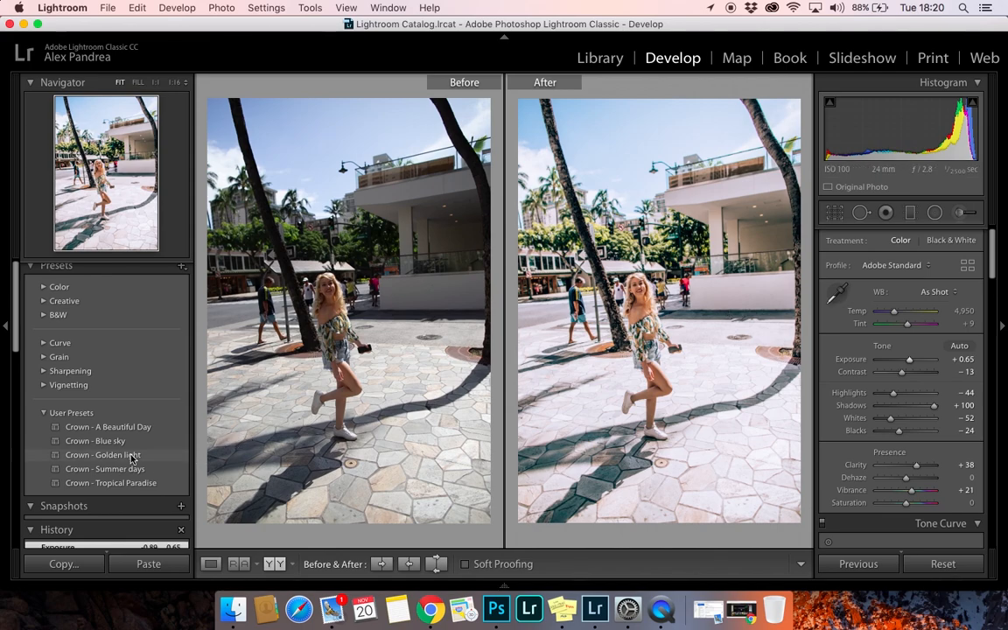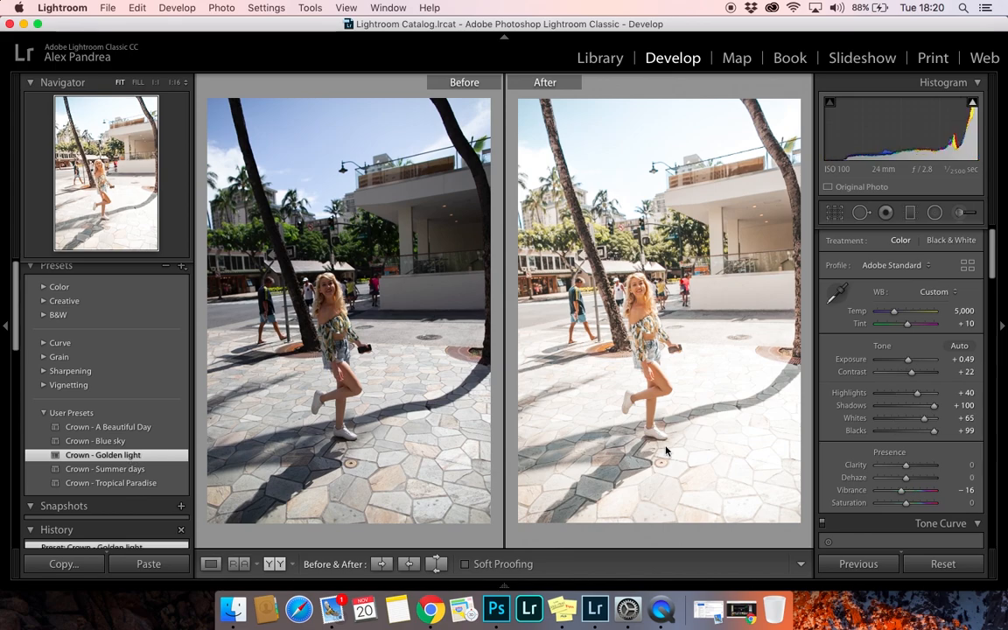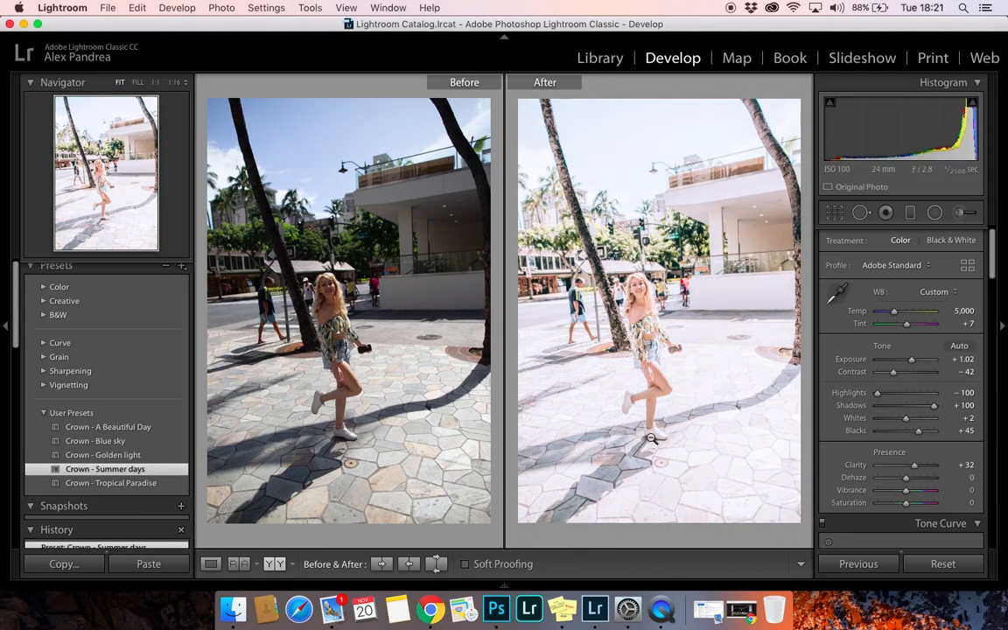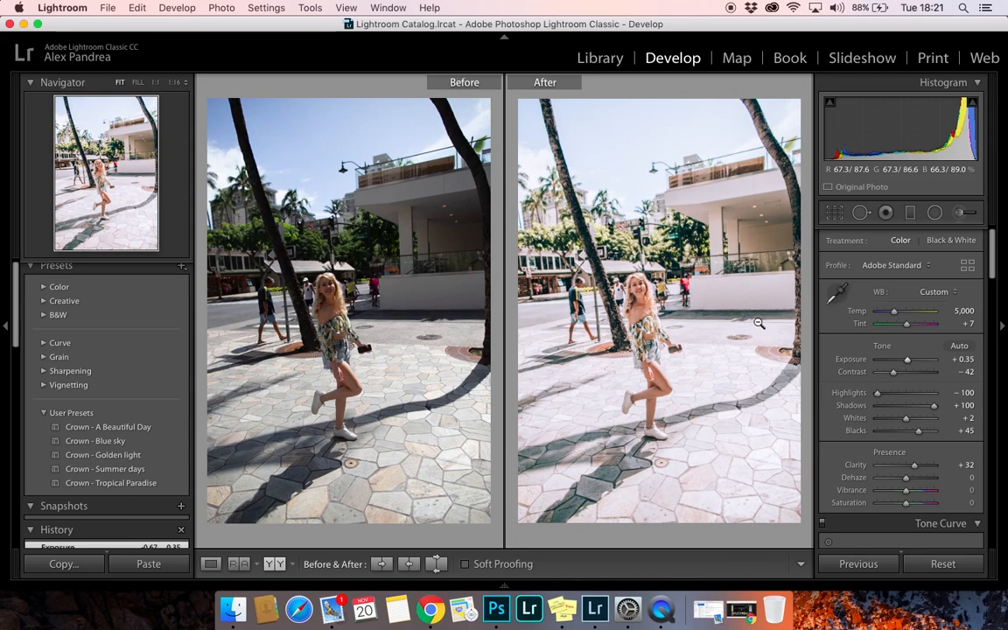The next one is golden light. Golden light is one of the most versatile presets that I have. It works on almost every photo. You don't really need to tweak anything. Now, summer days. This preset is a lot less warm than the other ones. Let's adjust the exposure first. Looks quite nice. It lacks the warm tones that golden light has. But you'll see that for summer pictures with a lot of sunshine, this is perfect.